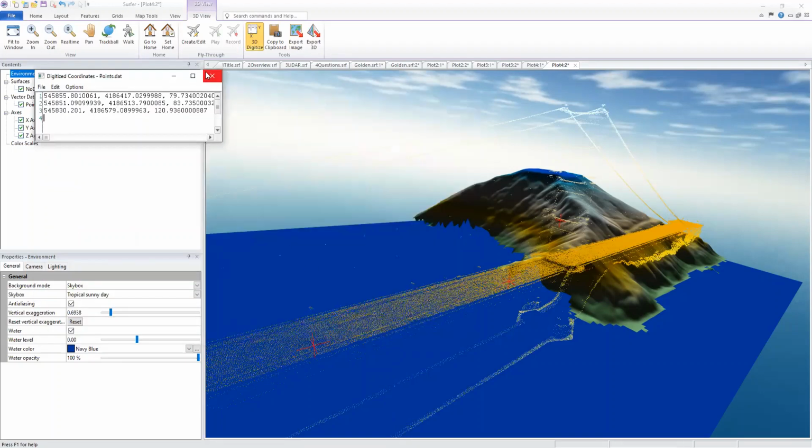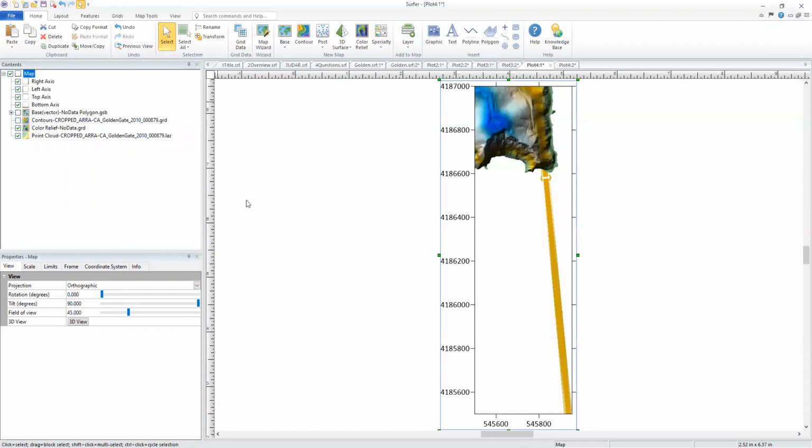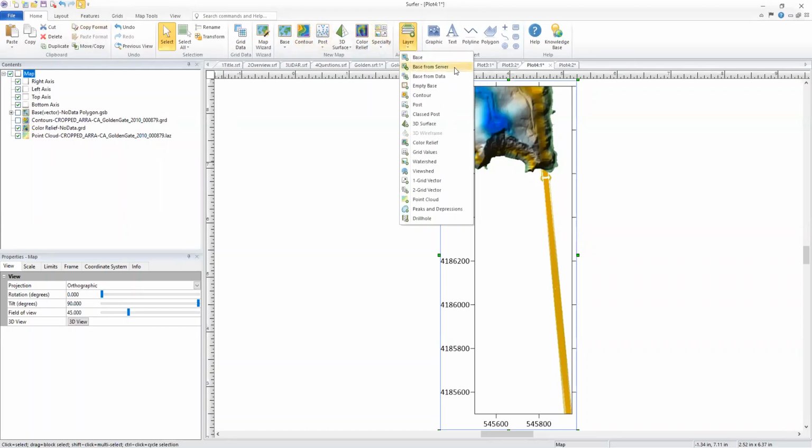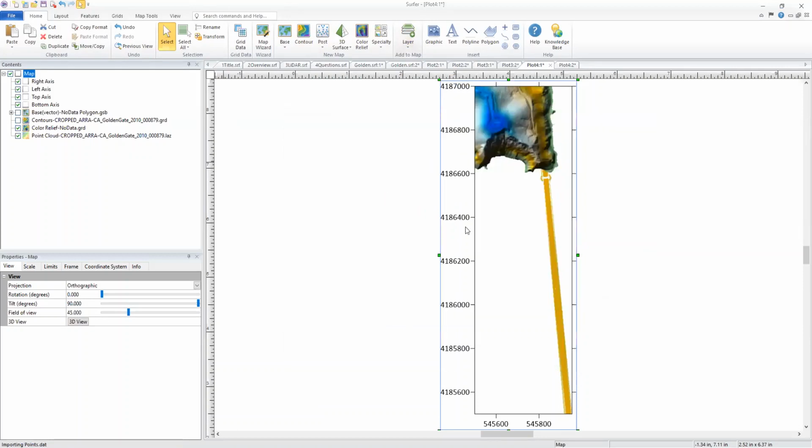Okay, so you can also use these points in the plot window. For example, if you wanted to convert these to a 3D polyline, you would go back to the plot window. You can close out your digitized coordinates, but you can go back to the plot window, and in your same map, you can add a new layer. And in this case, we're going to be adding a base from data. So in the dialog, you'll want to select the .dat file that you just created for your points and click Open.